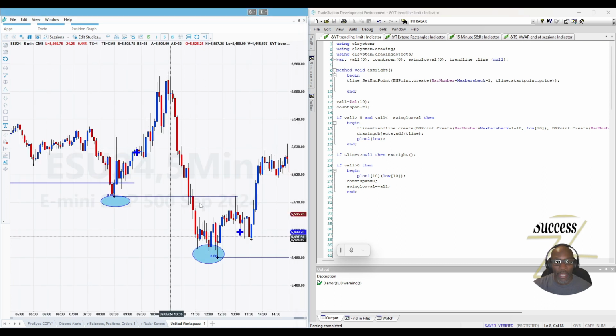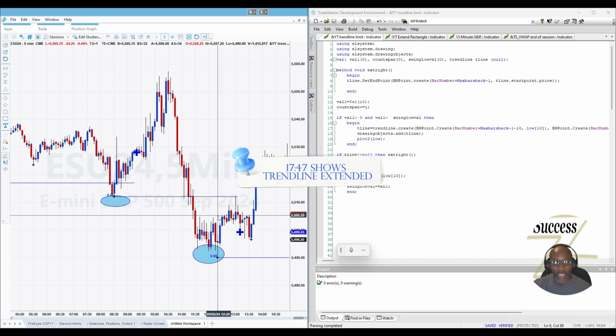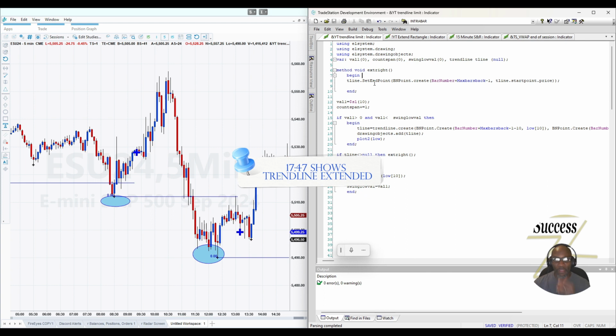Okay, all right, and you see what happens is the line is drawn just as long as we haven't created a new trend line. Once we create a new trend line, it starts working on this trend line, and it stops using this trend line. So that would require a method. That would require a loop to get that to work.